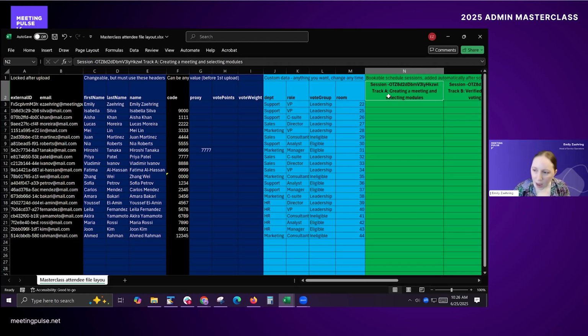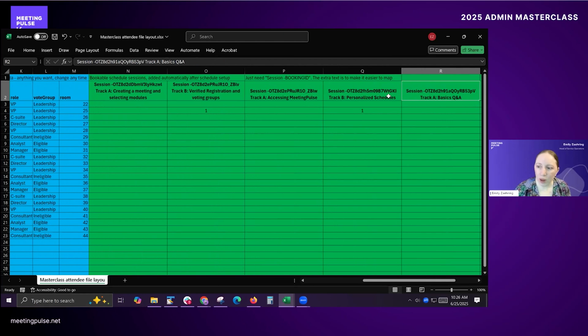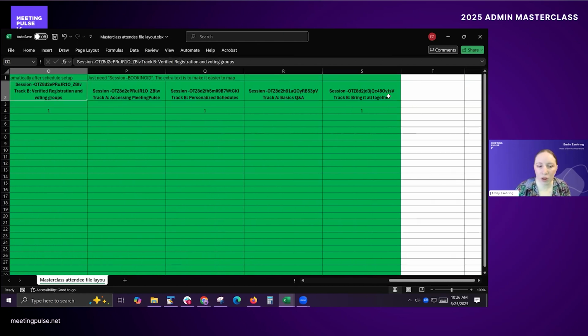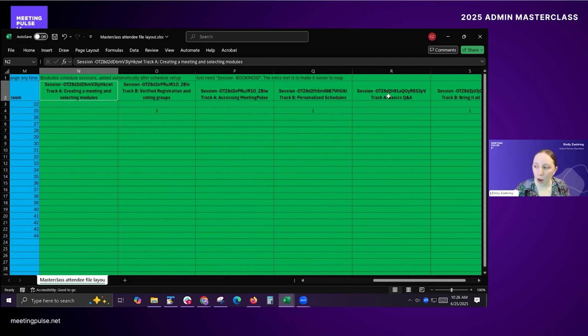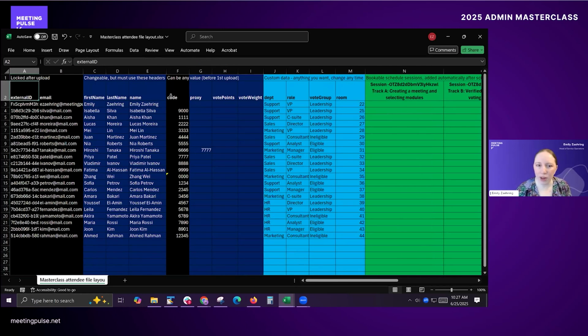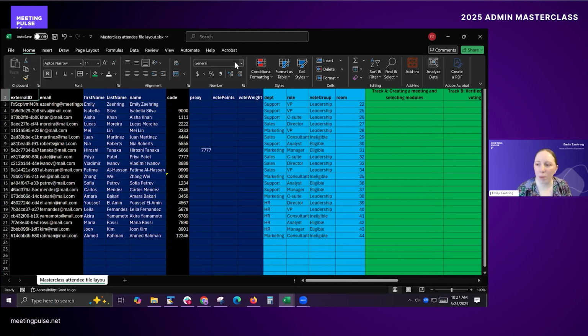Next is the bookable schedule sessions. This is going to have each of the sessions that are bookable in your meeting. This assumes that you have already uploaded a schedule with bookable sessions, or you've already created bookable sessions. And here is how you would create a personalized schedule. For example, you can see here I have track B is verified voting groups. This is track B, track B, track B, and we have a 1 in each of these. And you can do lots of stuff in Excel to make your life easier.